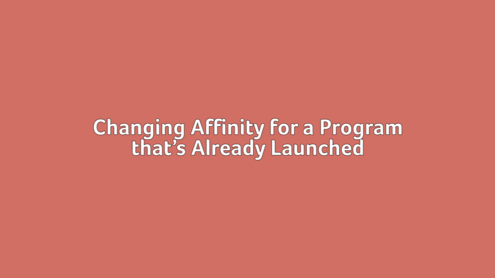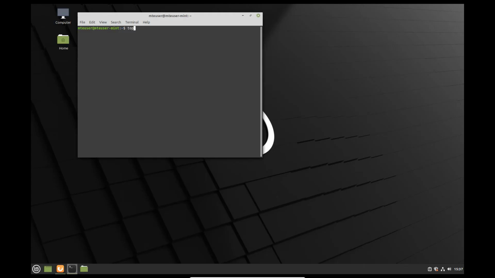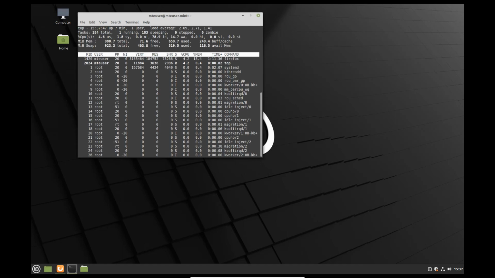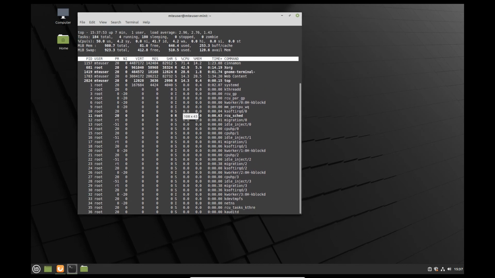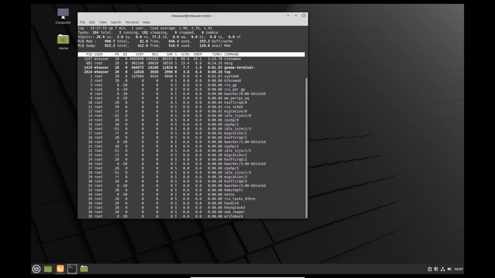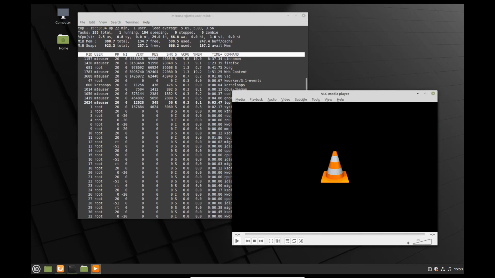Changing affinity for a program that's already launched. Taskset isn't limited to simply launching applications. You can also change the CPU affinity for a program that's already running. However, before you can change an application's affinity, you first need to know its process ID, or PID for short.